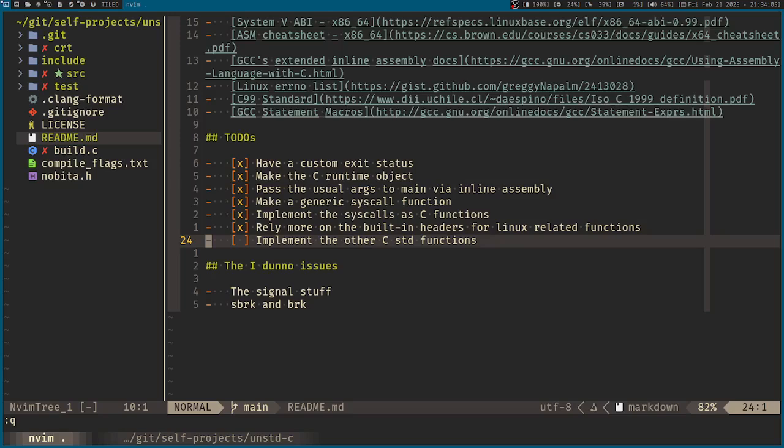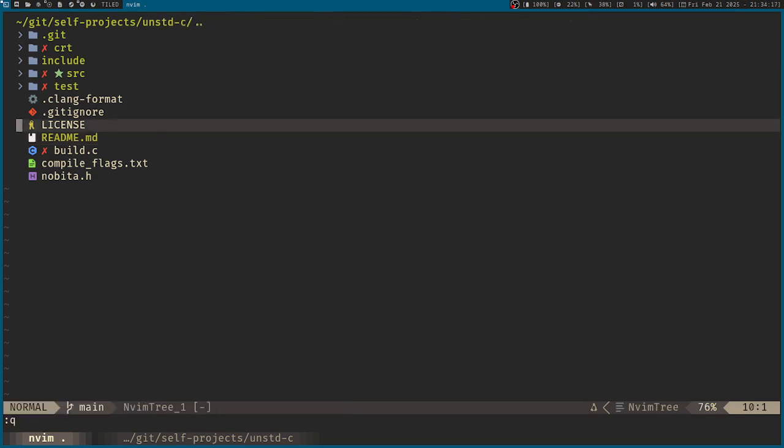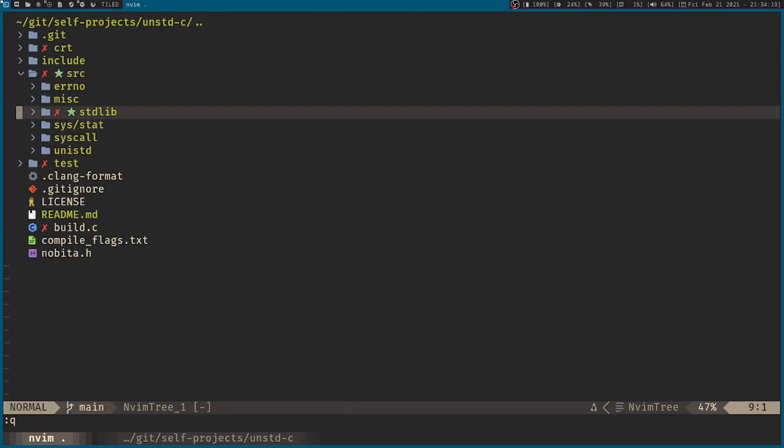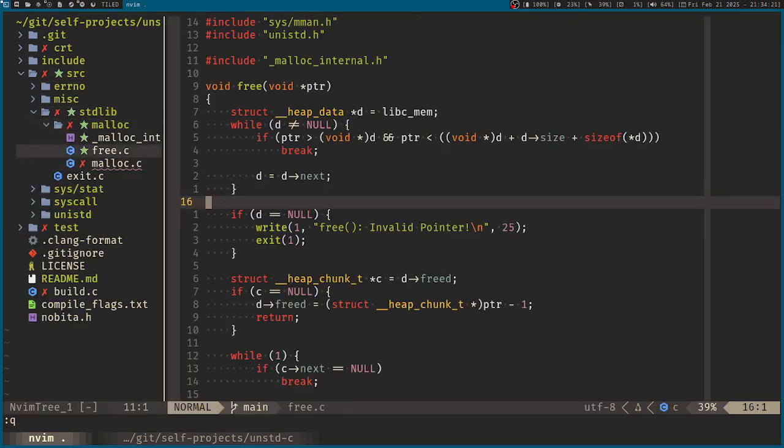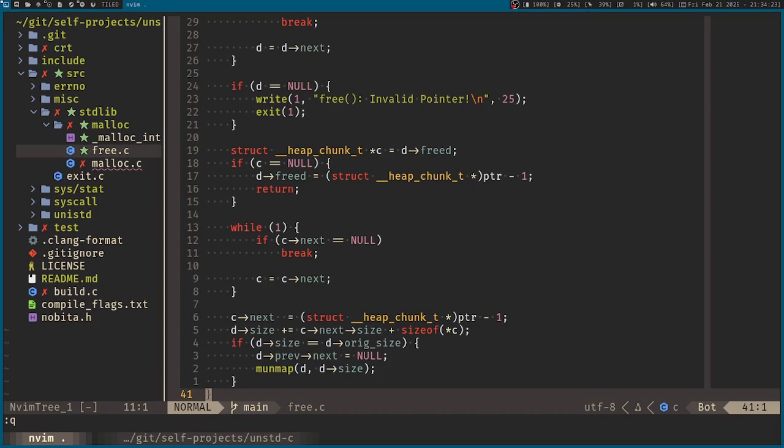And in this day's video of unstd-c, well, we'll be debugging the free function again, since it did not do munmap. So let us get started, though I guess I want a reread of this. And let's see.